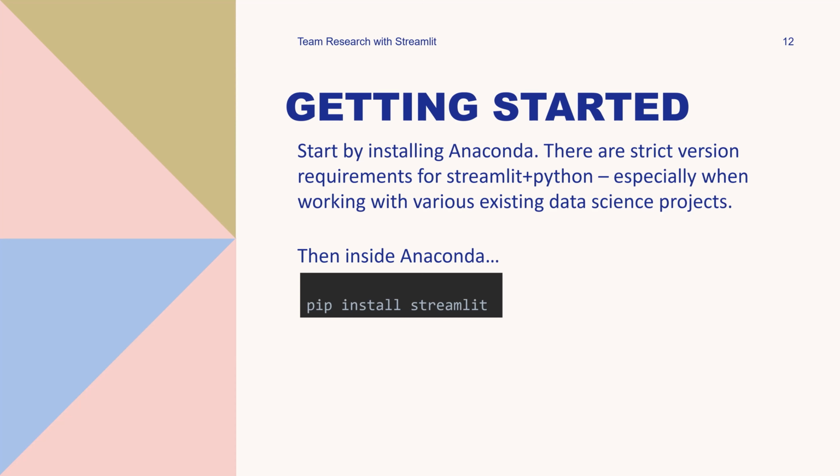All right, so getting started, Anaconda. Now, I have to admit, I am not an Anaconda advocate. I like to have local system Python like we used to back in the day. But there are strict constraints around not just Streamlit. Streamlit goes up to, I think, Python 3.11.